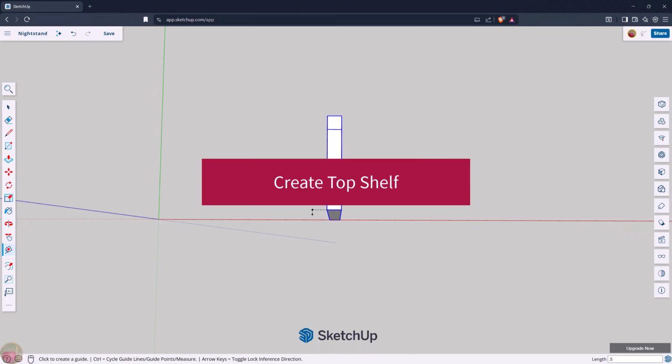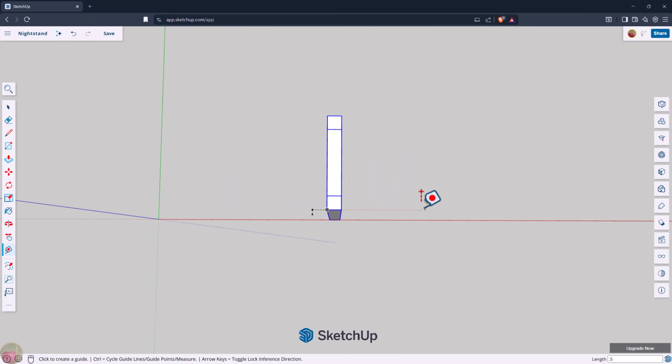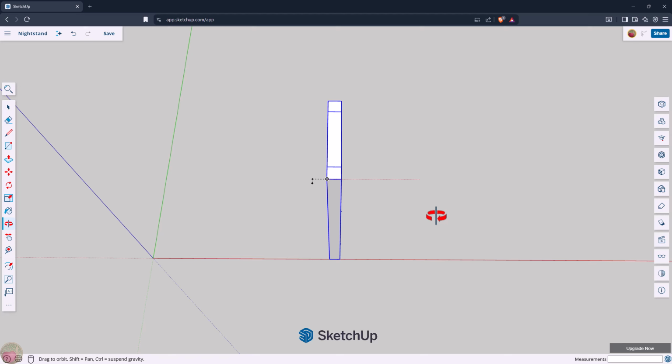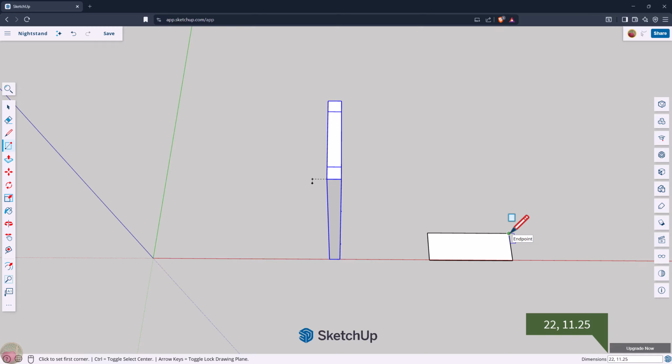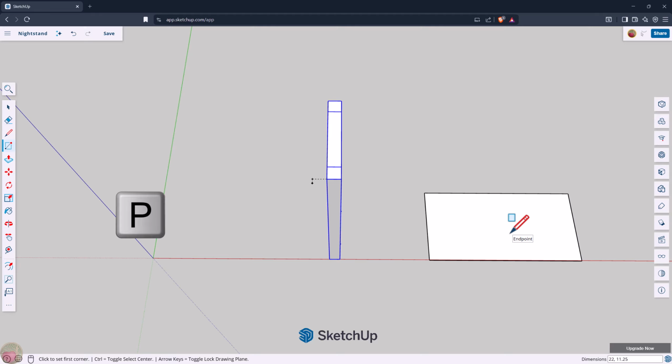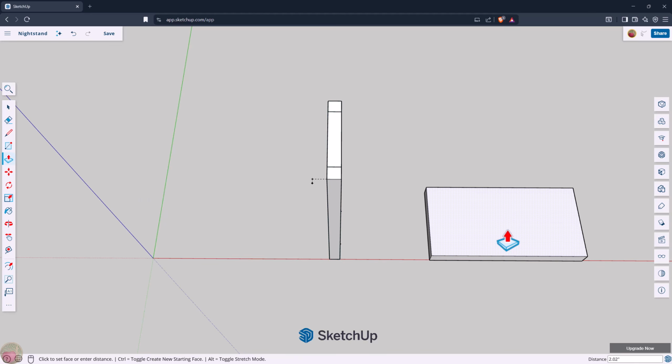So let's make that top shelf board. We're going to do it on the red axis since we're already here. And I'm going to orbit down just a little bit to do it right here. Hit R for the rectangle tool, get on the red axis, click and drag it out just a bit. Input our dimensions of 22, space, 11.25. Hit enter. Let's give it some height. Hit P, click and drag up a bit, and input 1.5 and hit enter.